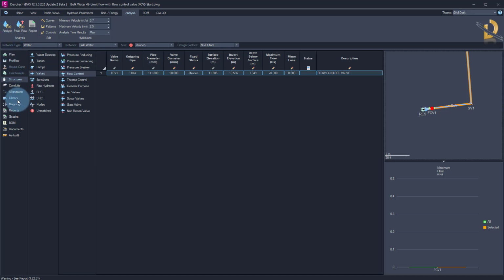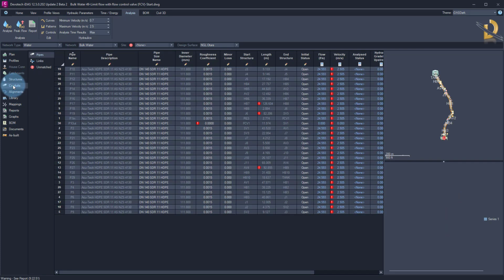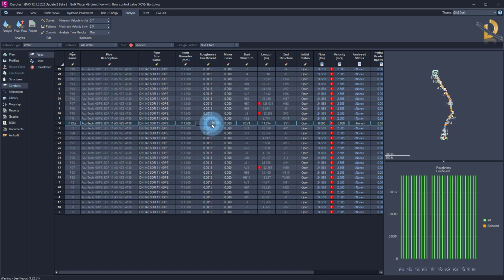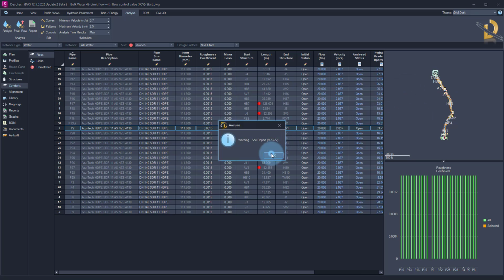And if I go to report, analysis report, I've got an error because the P1 out contains illegal numeric value because I didn't specify roughness coefficient for this pipe. So I go to conduits, pipes, roughness coefficient, and then I specify the value 0.0015. Then I run the analysis again, normal analysis, okay, and you can see the velocity dropped to 2.037 meters per second, and the flow is 20 liters per second.